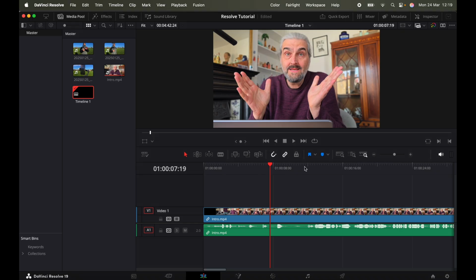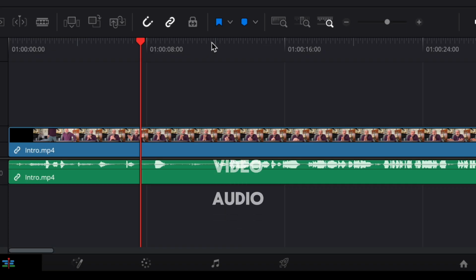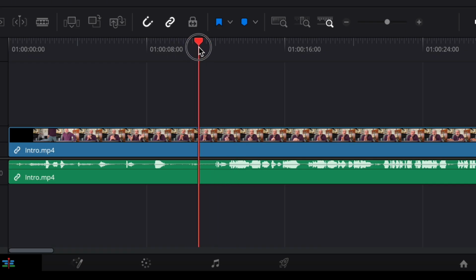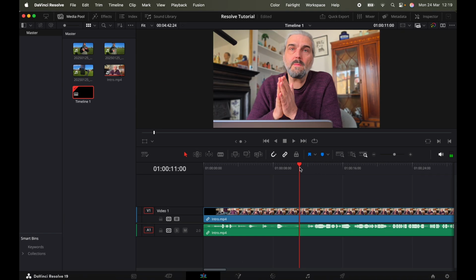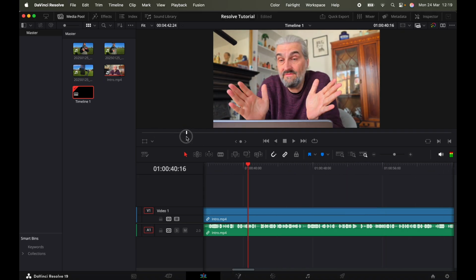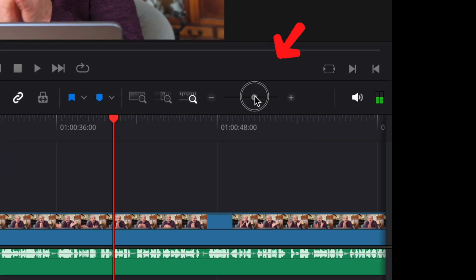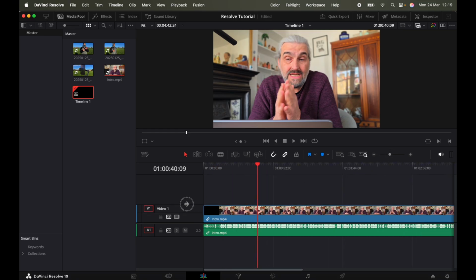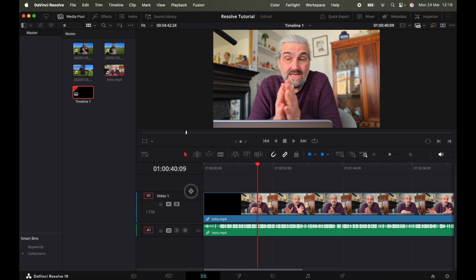The timeline is made up of tracks. The video tracks are blue and the audio tracks are green. And this red line is the playhead. Move the slider or the playhead to scrub through the timeline. Use the slider with the plus and minus symbols to zoom in and out of the timeline. Click and drag on the dark lines to the left of the timeline to change the height of the track.